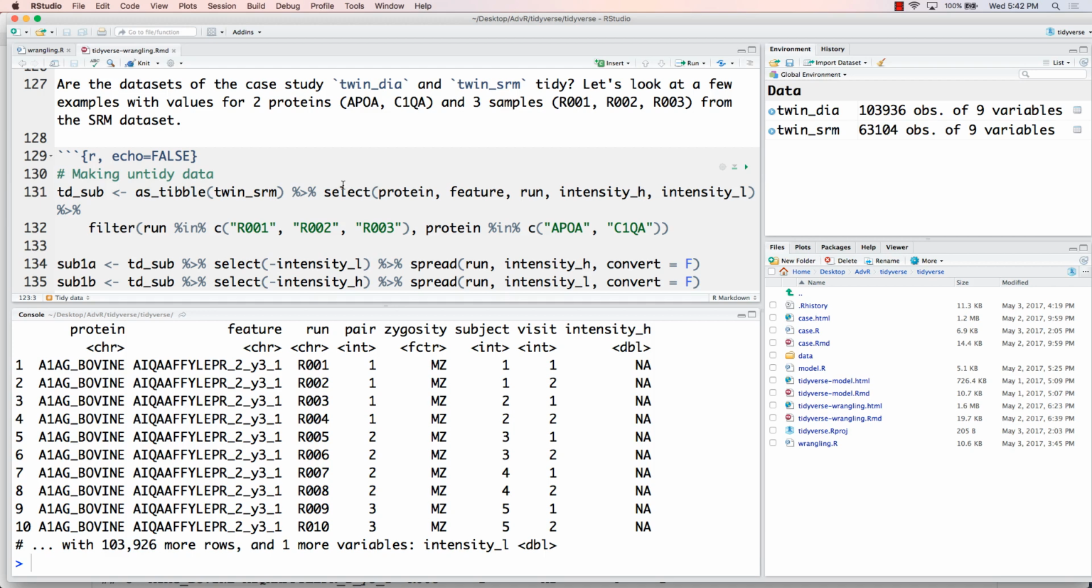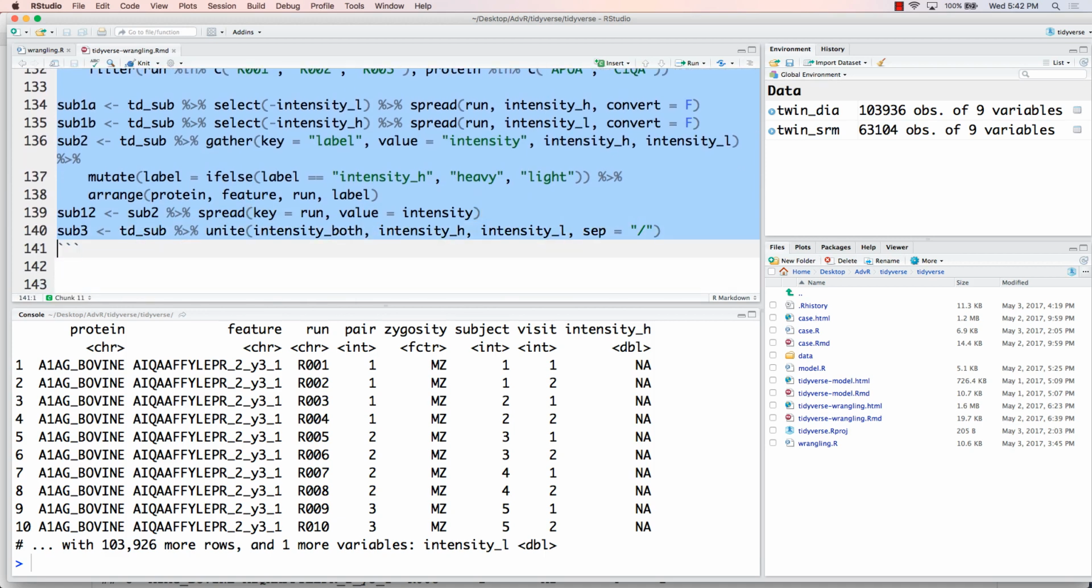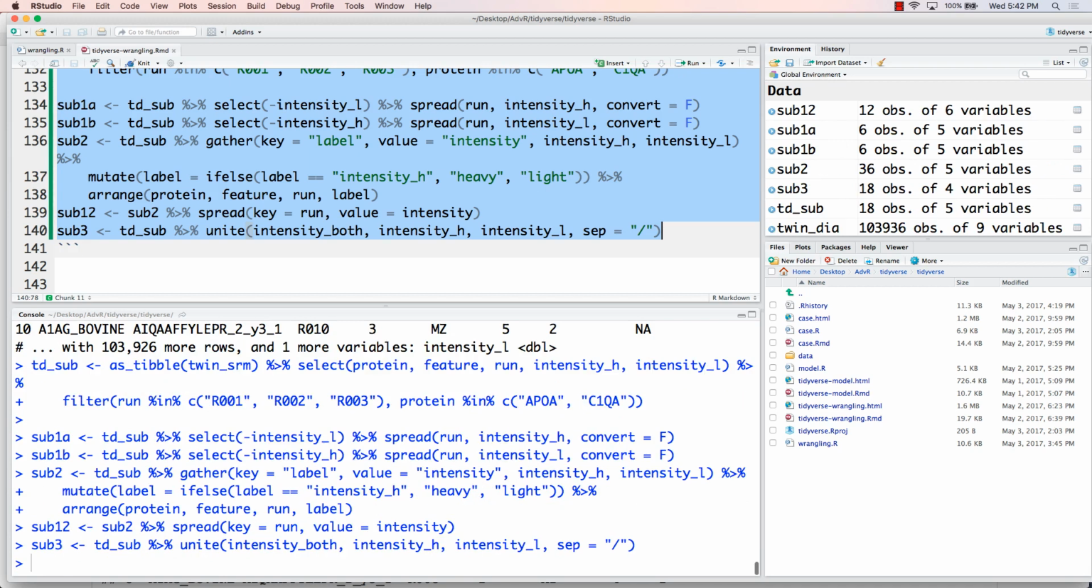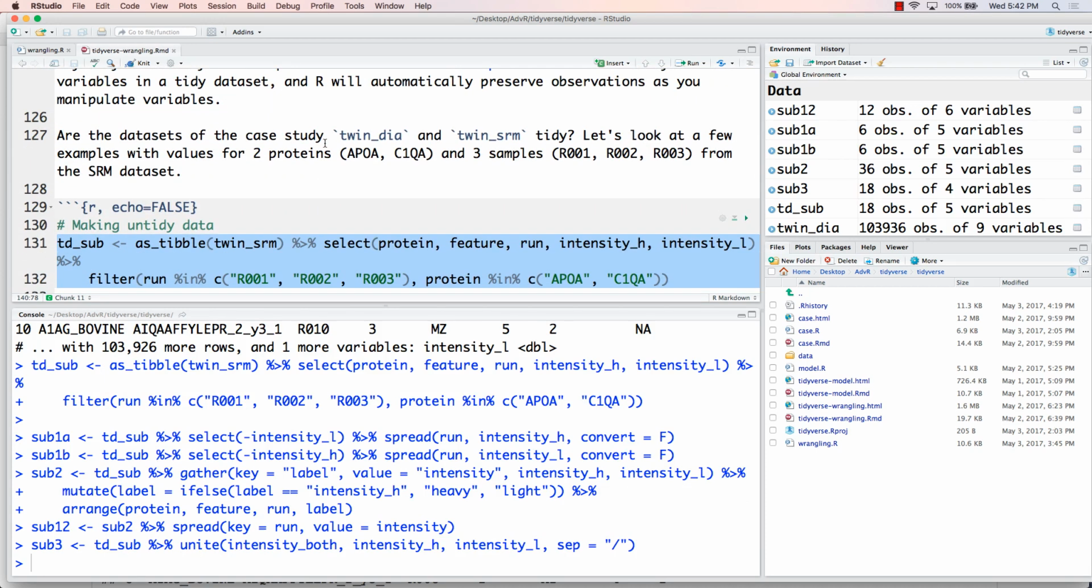And now, okay, I talked about the definition of tidy data and what tidy data really is. So let's look at some examples to see what is so-called tidy and what is untidy or messy data. Here I'll just run some code to make some messy data. Essentially, I take a subset of the original data set with 2 proteins and 3 runs, R001, 2, and 3.